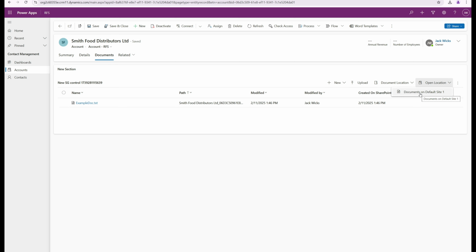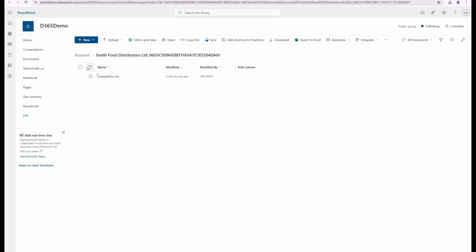And if we go over to Open Location on the left-hand side, we can open up our SharePoint site and it's going to bring us directly into our account. You can see here when we set it up, it went away and created this folder structure automatically for us.